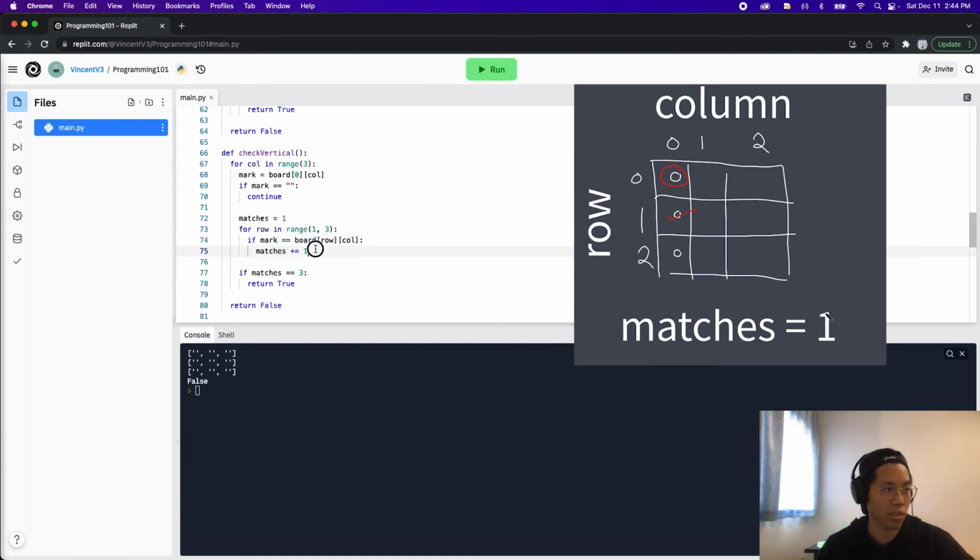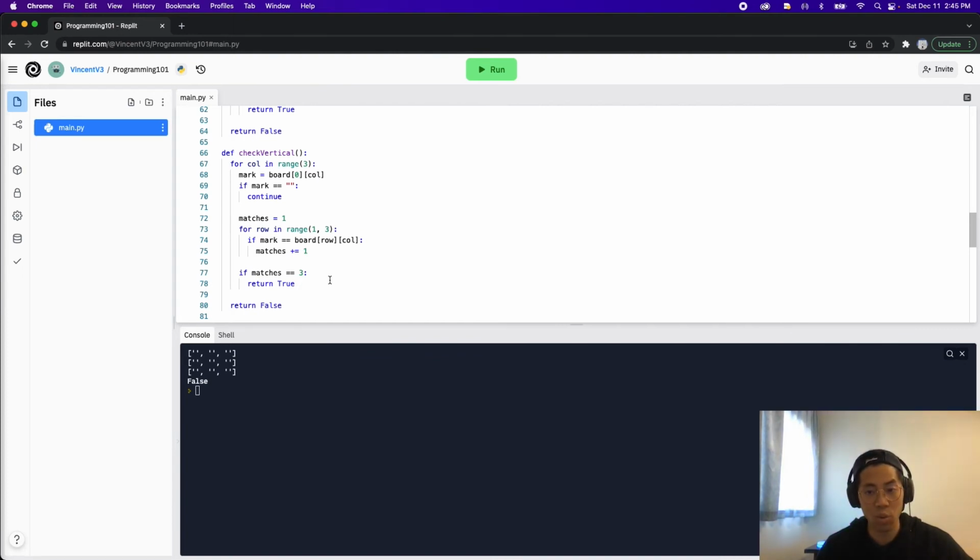And basically we check if there's a match. If there is, we increment, and if we have 3 matches, we return true. And if we don't find anything at all, we return false. Next, we have diagonal, which is a bit different.